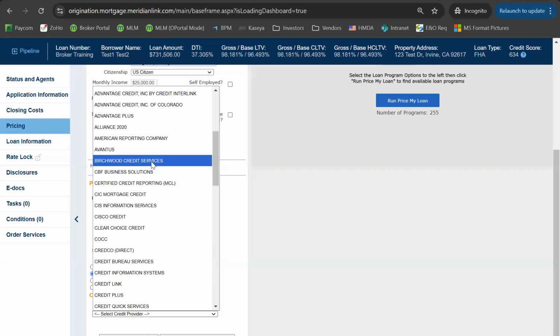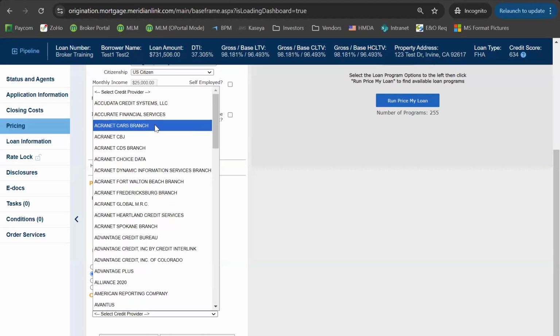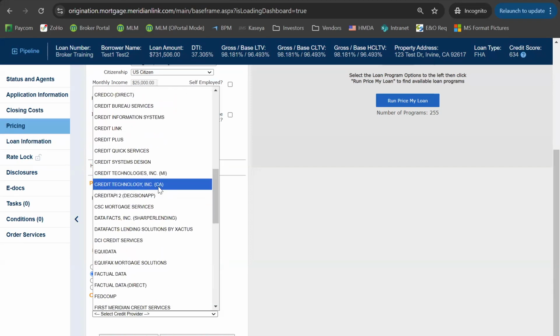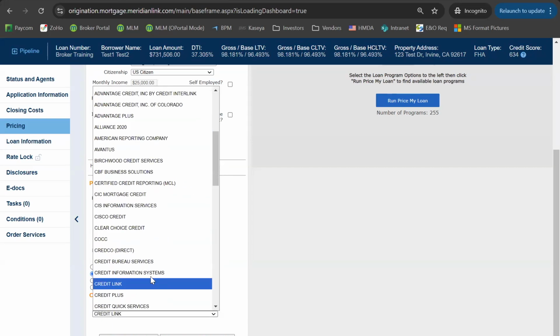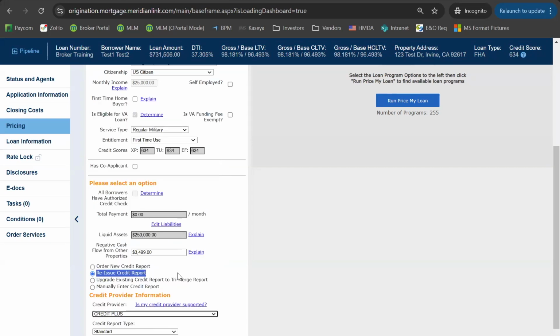Now, some credit providers like Exactus tend to have multiple DBAs or something along those lines, and it might be a little tricky finding the correct credit provider here. I know Exactus, for example, can go by Avantis, or I believe it's also Credit Plus.